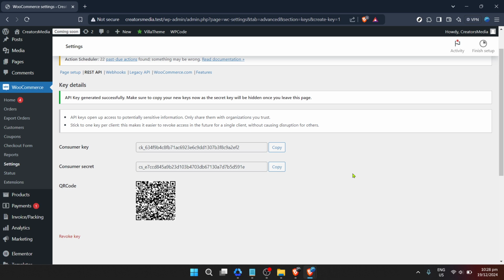Throughout this guide, we aimed not just to instruct but to demystify the process, making it accessible for users of all skill levels. Whether you're a seasoned WooCommerce veteran or just starting out, understanding how to obtain and use your API keys opens up a world of possibilities for your online store.